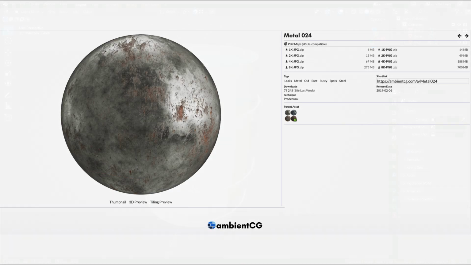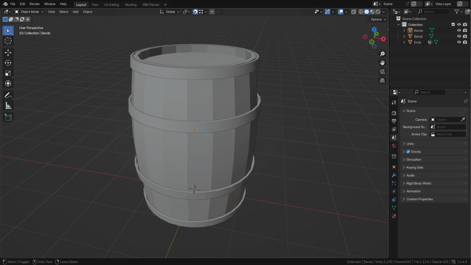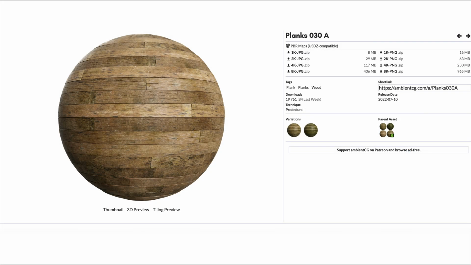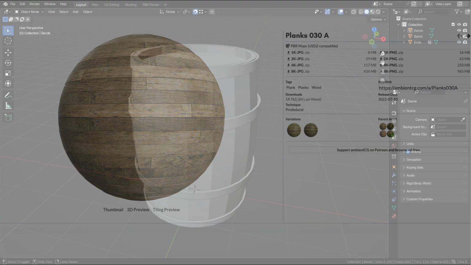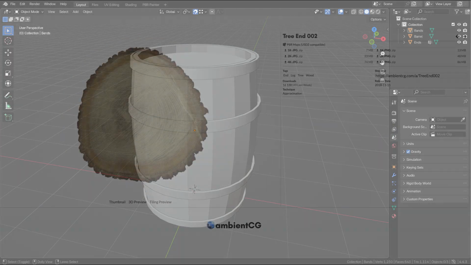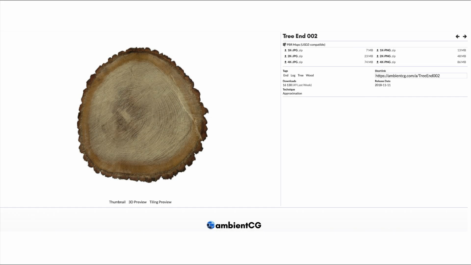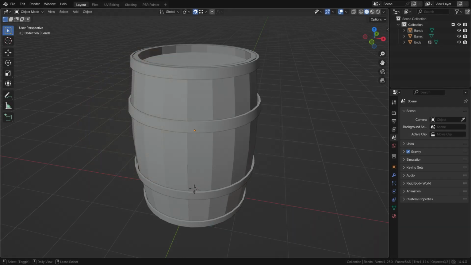I'm going to use AmbientCG.com's Metal 024 2K PNG to texture the bands, AmbientCG.com's Plank 030A 2K PNG to texture the planks, and AmbientCG.com's Tree End 002 2K PNG to texture the plank ends.